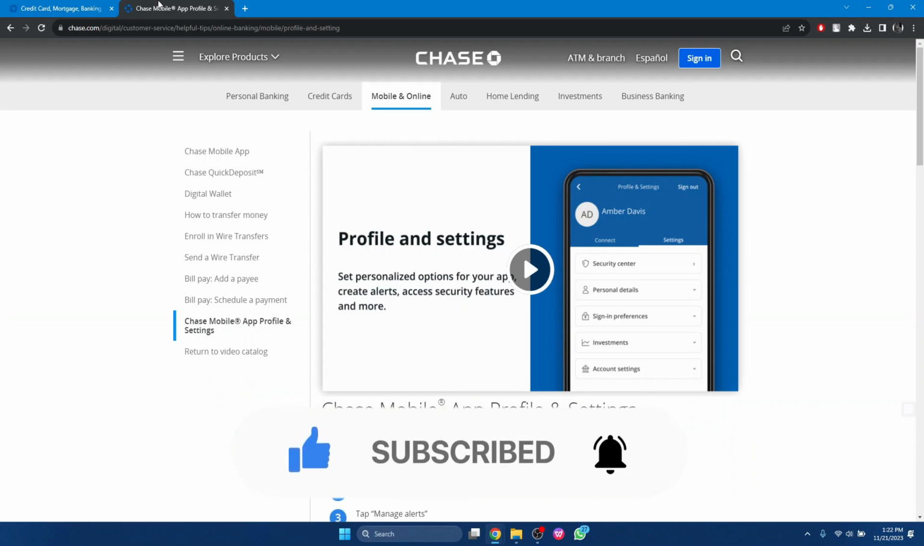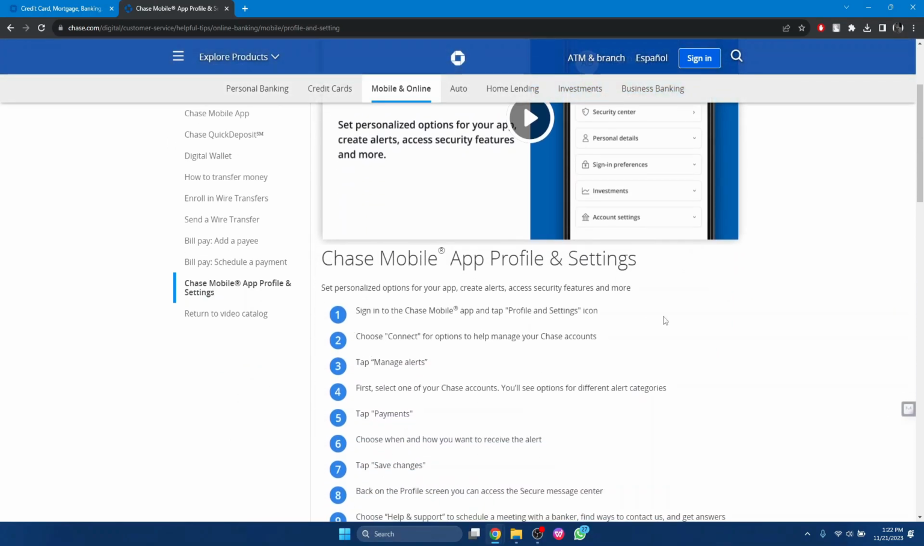Inside Chase Bank, you can perform a lot of things, to set personalized options for your app, create alerts, access security features, and more. Follow these steps. Step 1.